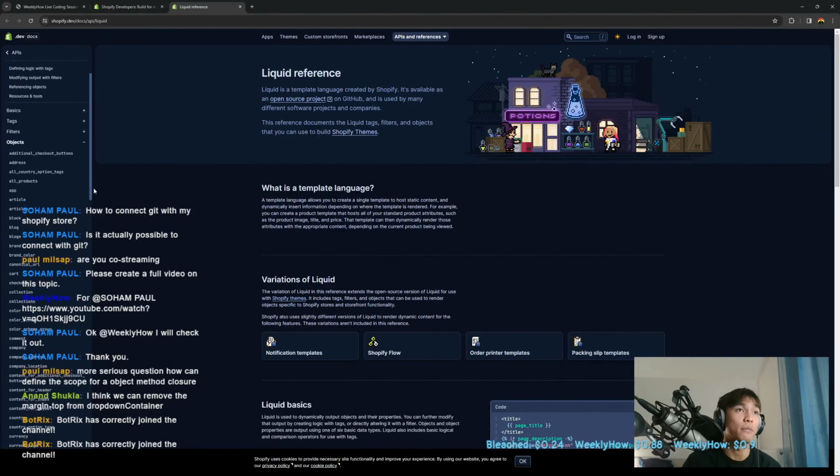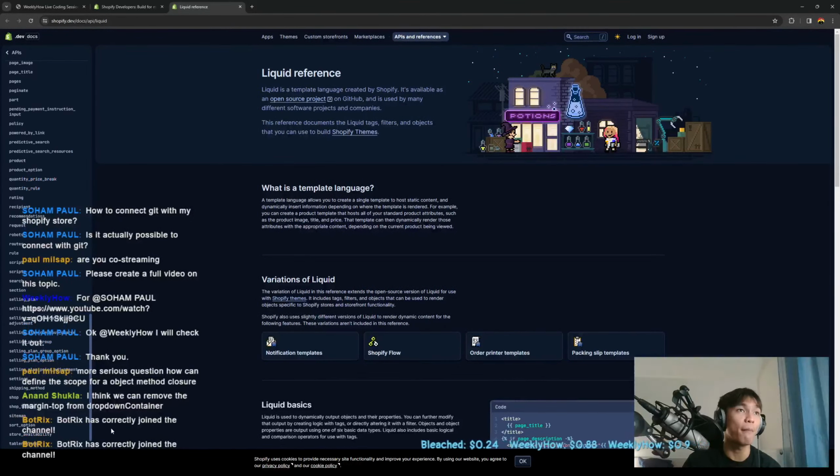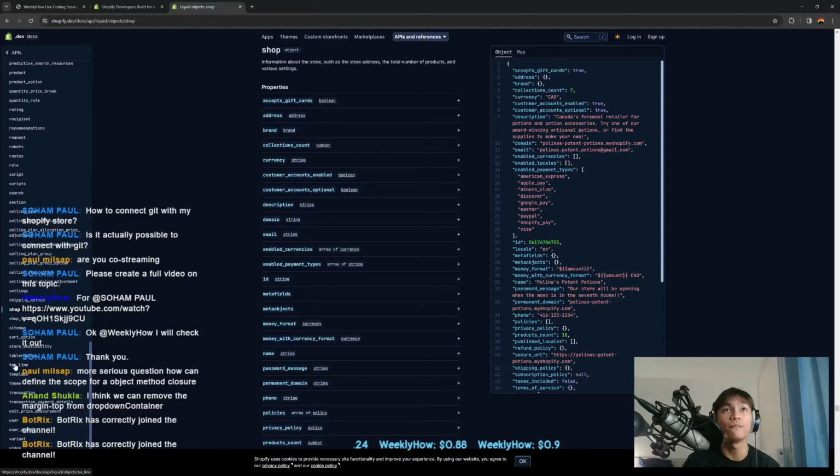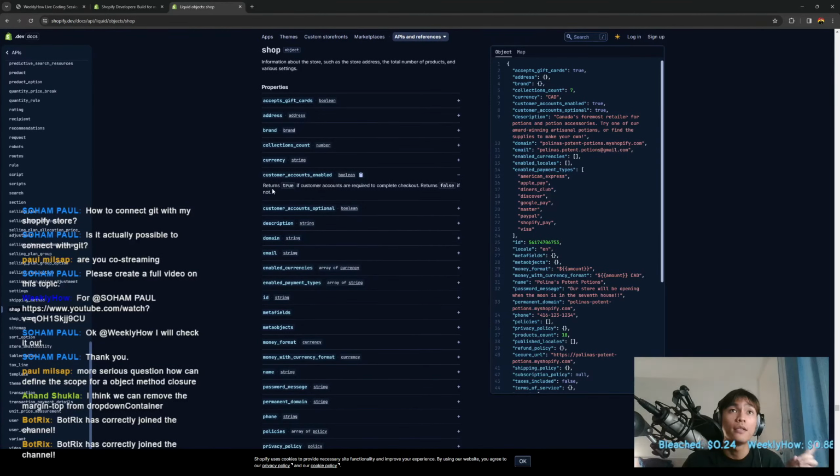And that's going to be the store or the shop. The shop, this one. And it should be the customer accounts enabled. If this is enabled, if this is true, then that means customers can create an account. So let's see. This property returns true if customer accounts are required to complete checkout. Otherwise, false. You don't need to create an account.